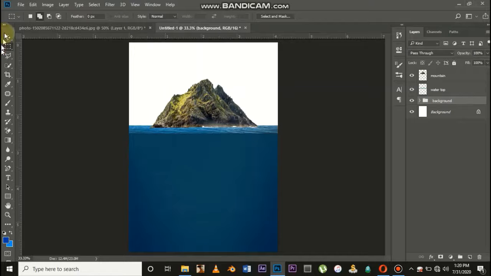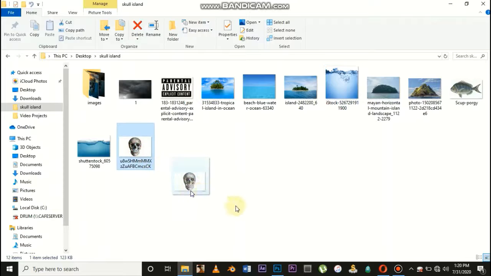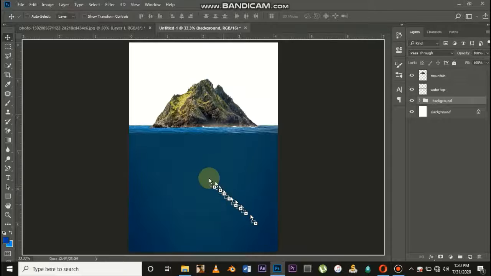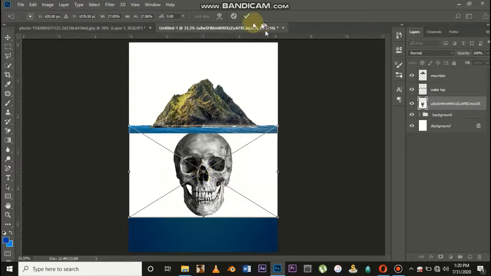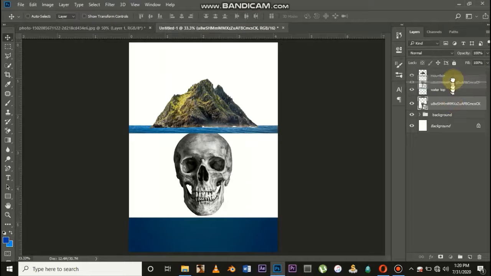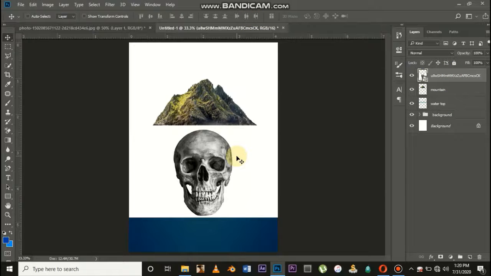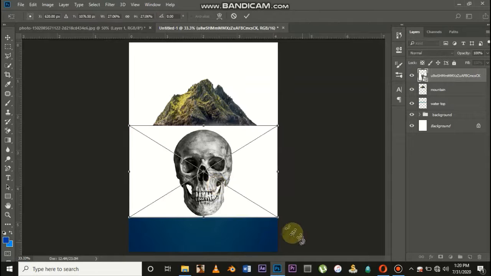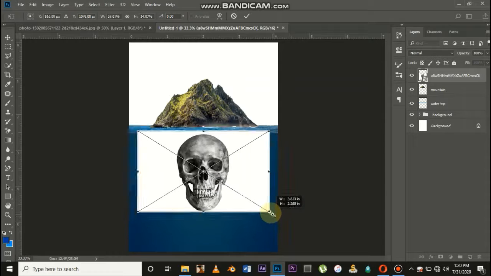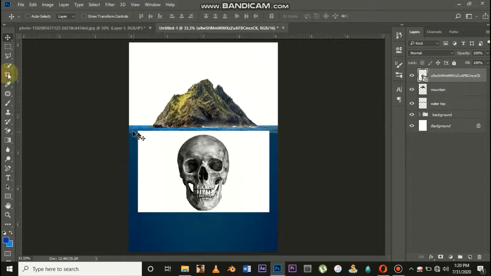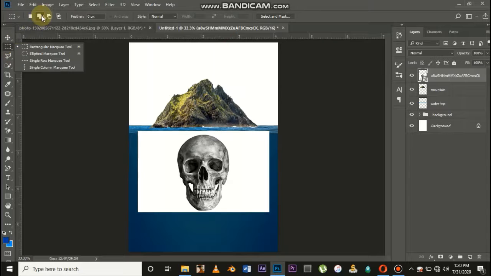Now, next thing I'm going to do is to import my skull. Take it in, drop it here. It's meant to be beneath the layer, but I'm going to be above it now, just because I want to trace it out. So reduce the size so I can trace all the white spacing out. Now, my rectangular map, to make sure it's on addition.